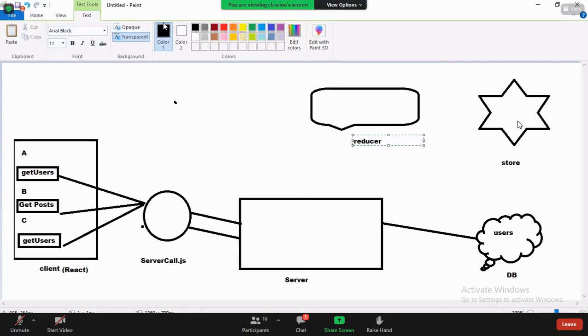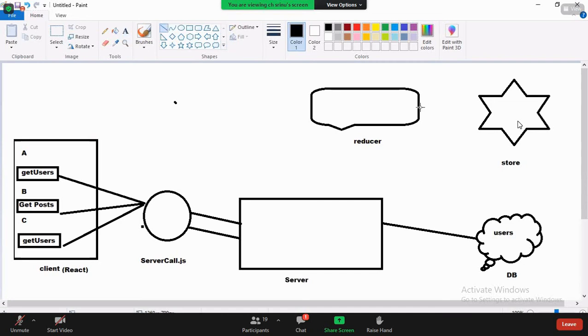Now, who can communicate with the reducer? The person who has the data, and wants to store that data within the Redux store, not the DB. That guy has to communicate with the reducer or not.